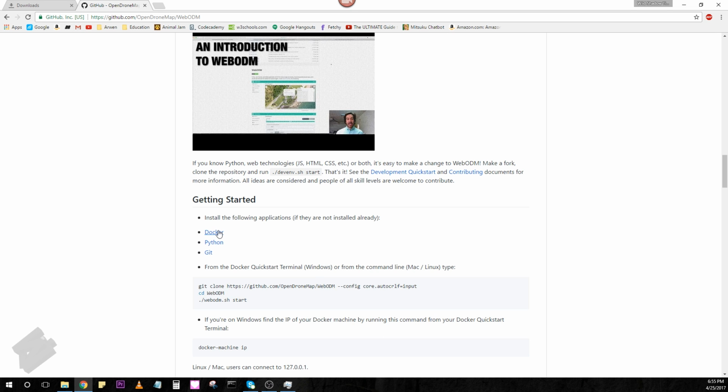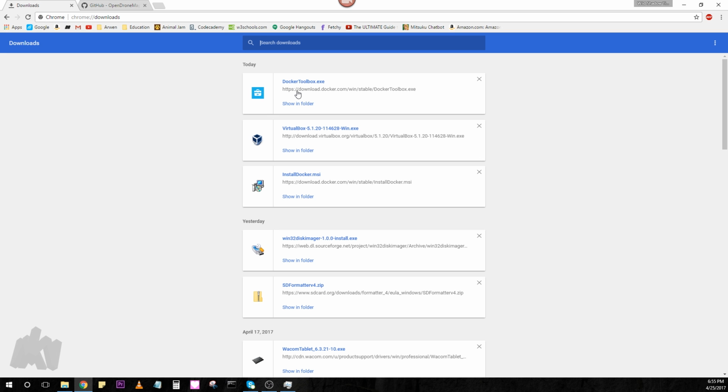First of all, to run Docker you need VirtualBox, and VirtualBox will run on Windows Pro, I believe, but if you're running Windows Home you need Docker Toolbox, which I have already downloaded. That's what it's called, Docker Toolbox. I got that at download.docker.com, Windows stable, Docker Toolbox exe. I've got that downloaded already.